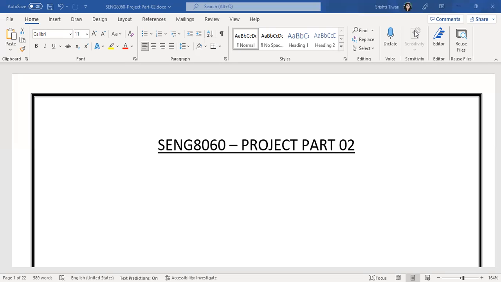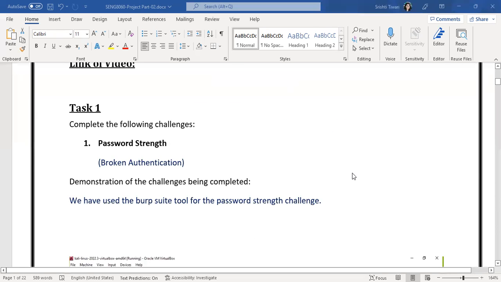For each, we will discuss the steps involved in it, what vulnerability we have exploited, and how it can be fixed or prevented, and some real world scenarios as well. So in the first part, we have password strength, which Shashank will discuss.